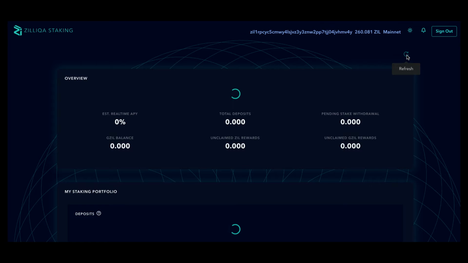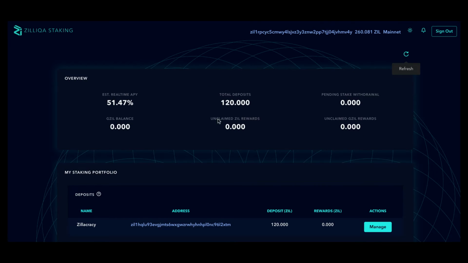If we refresh it, there you go. Total deposit is 120 Zilliqa. Right now, according to whatever I put in, it's 51.47% APY. And yeah, you guys are also going to get probably Zil rewards here.